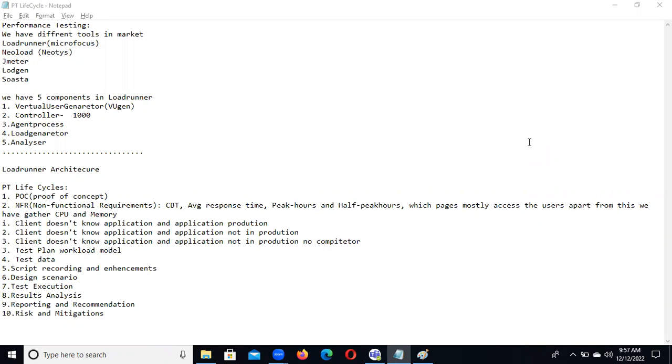Virtual user generated. Yes, very good. So script recording is done in the Virtual User Generator. After that, next we do the design scenario and test execution. Where do we do the design scenario and test execution? In the Controller. Yes. Good.